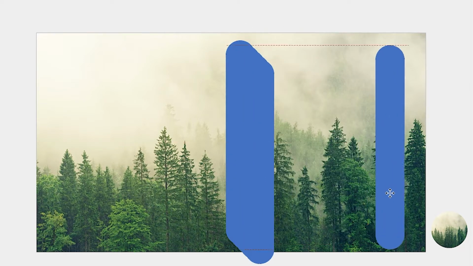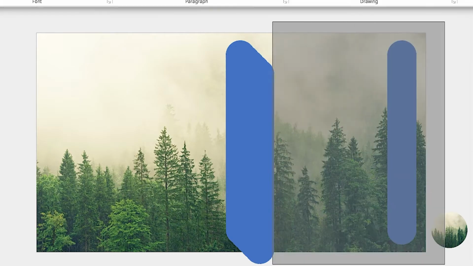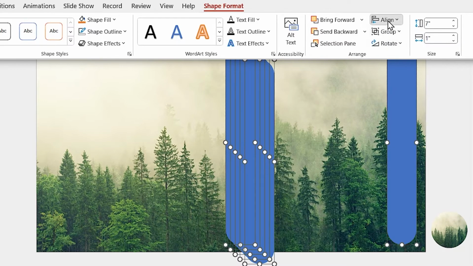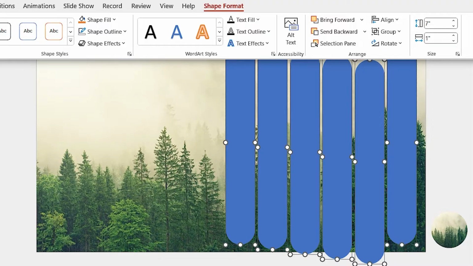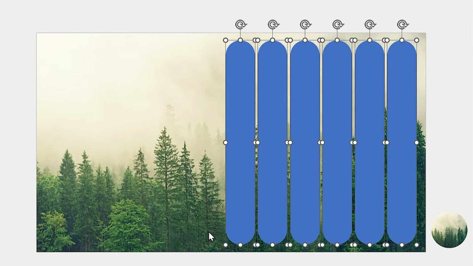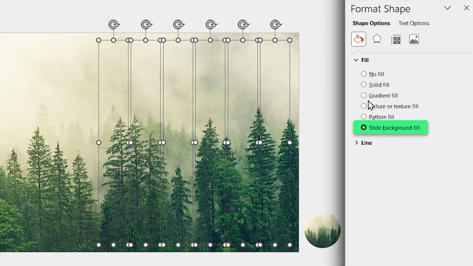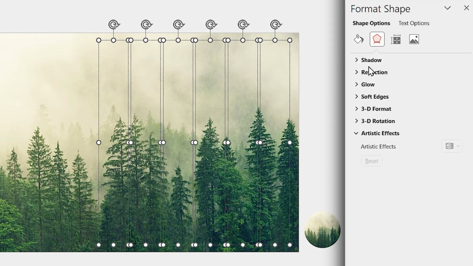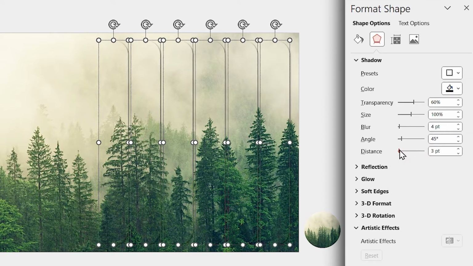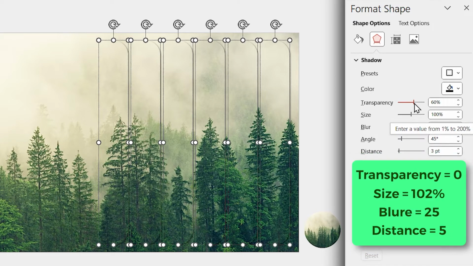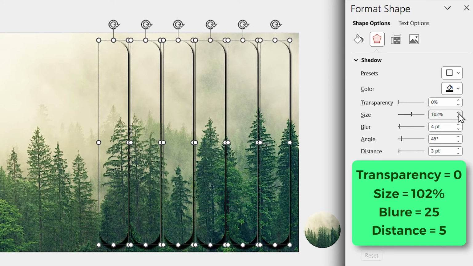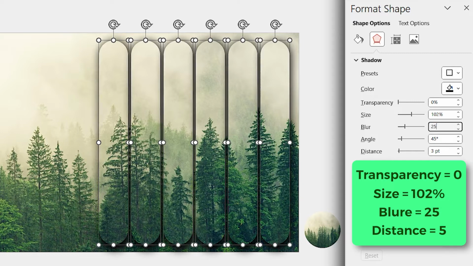Drag this shape to this side, then select all of them. In the Align section, select Distribute horizontally and Align to top. Now, while all the shapes are selected, fill them with the Slide Background fill. Also, add a drop shadow in this direction to all of them. Let's modify the properties. Set transparency to 0, size to 102, blur amount to 25, and the distance to 5.